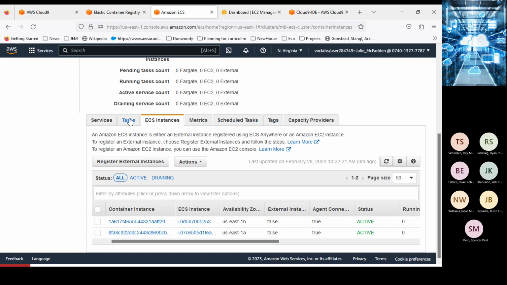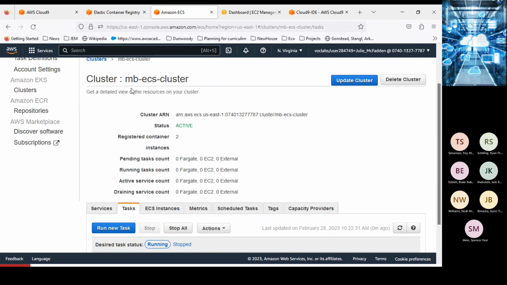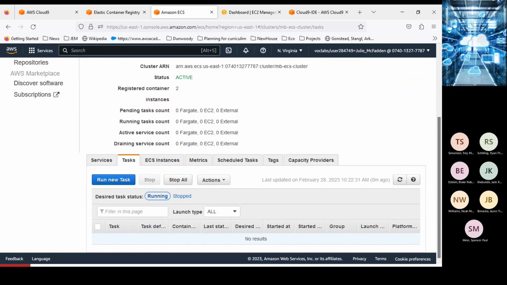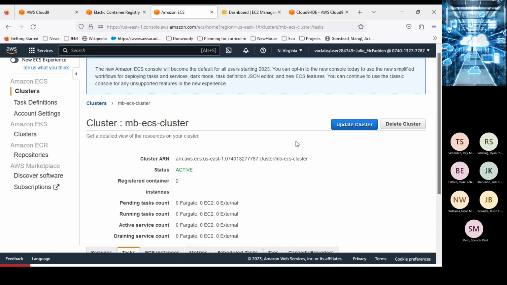So we're going to go back to tasks. And we don't have any tasks currently deployed. So now what we need to do is create a task for the application container image. We're down to task 4.2. So we're going to go to ECS. Yep, we're in ECS.